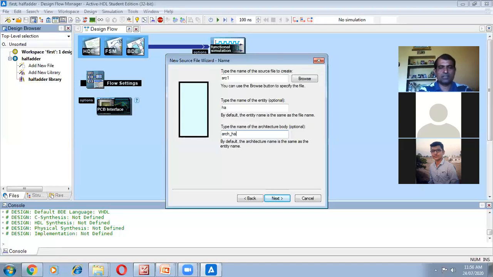underscore HA. While writing this name, you remember one thing. Here, space between two characters is not allowed. Dash is not allowed. Special characters are not allowed. If you have to separate the two parts of an identifier, put an underscore, as I have given. So remember that. Otherwise, it will be treated in some other way and there will be semantic errors. So you remember this, then click on next.